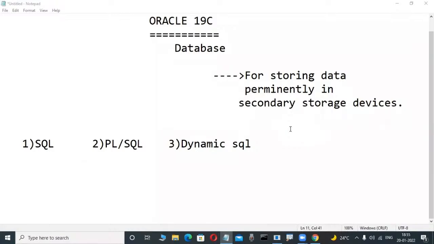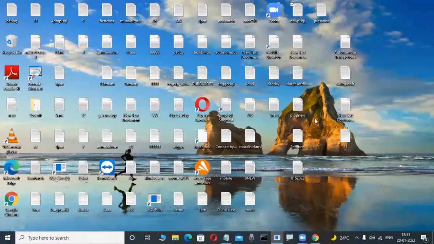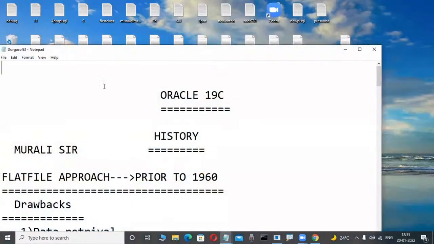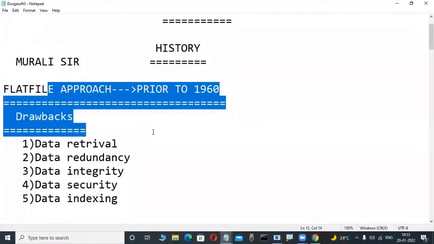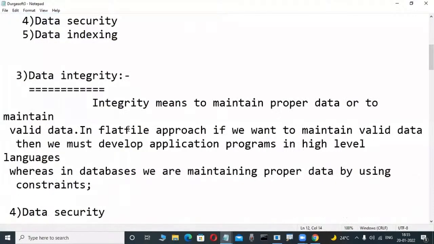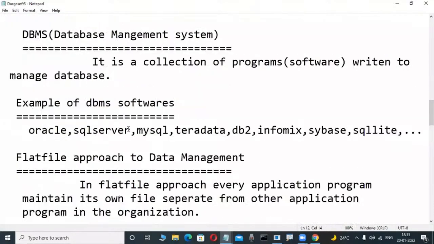In this course, we are covering SQL, PL/SQL, and dynamic SQL. One of the stages, history also we are telling. In olden days, the flat file approach was there. What are the drawbacks? In the middle of the course we are learning.